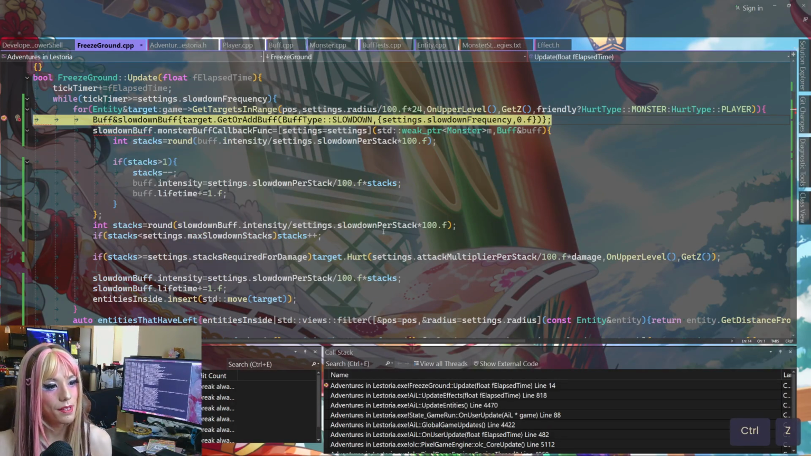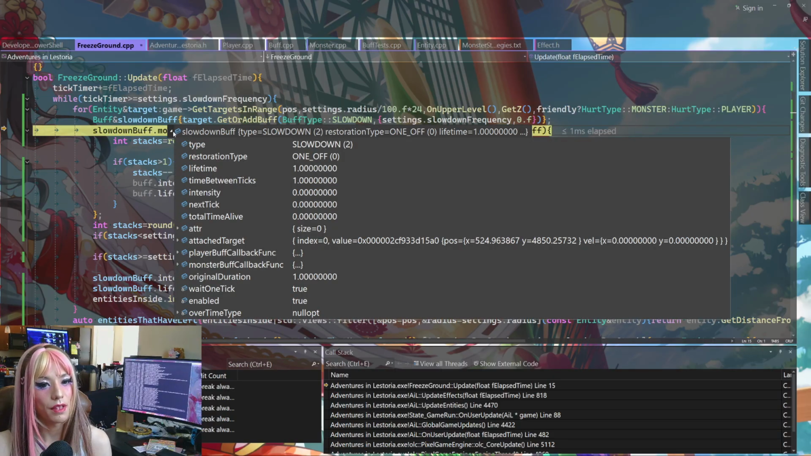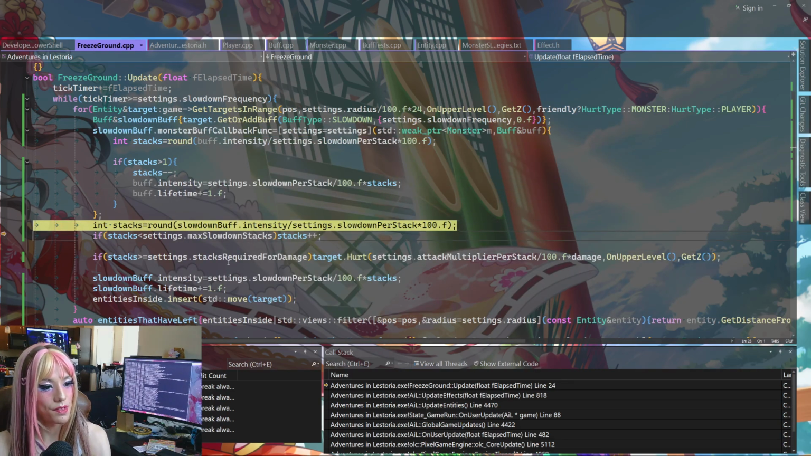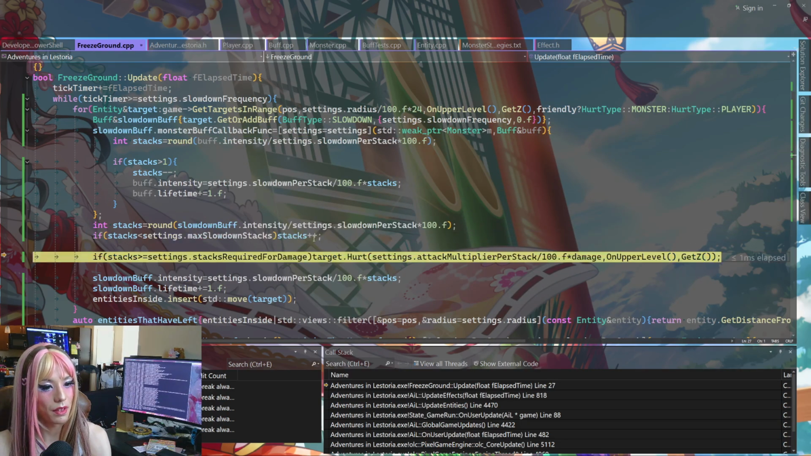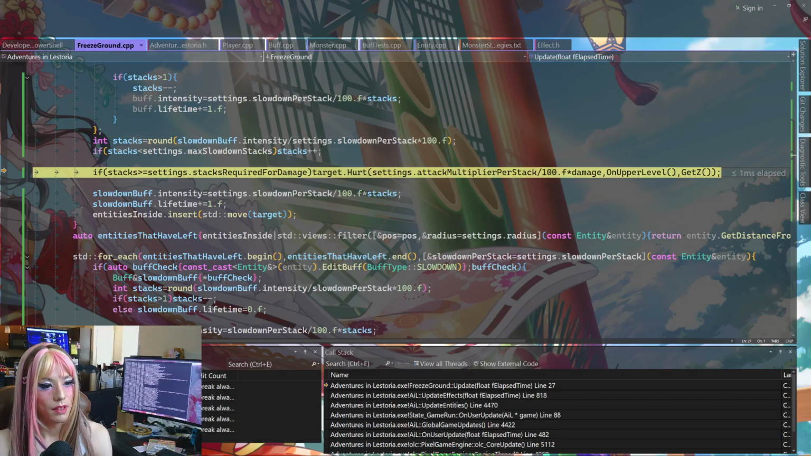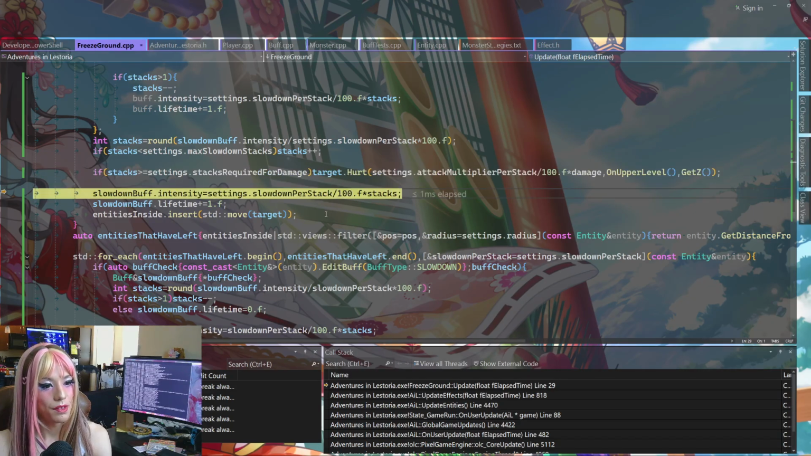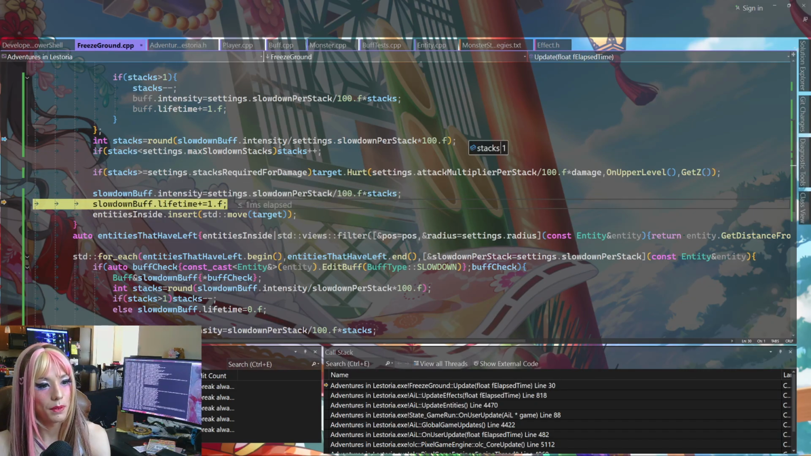Okay, so we did hit this breakpoint. That's fine. That was after 1 second, so slowdown buff is generated. Okay, lifetime is 1. And the intensity is 0, so we're gonna see if the stacks works out. Stacks is 0, increment stacks. It's not greater than 4. Let me actually put these here in case I have to reference them later.